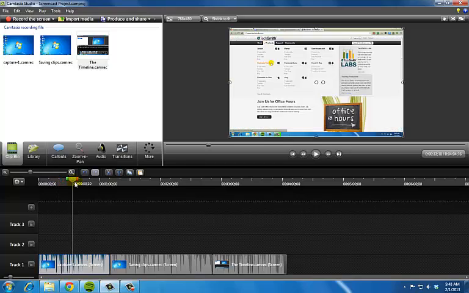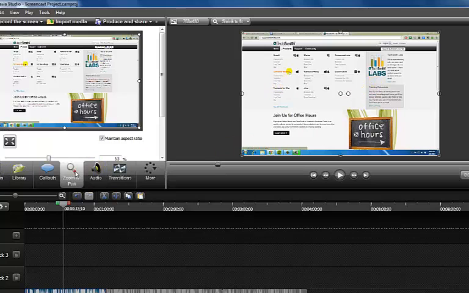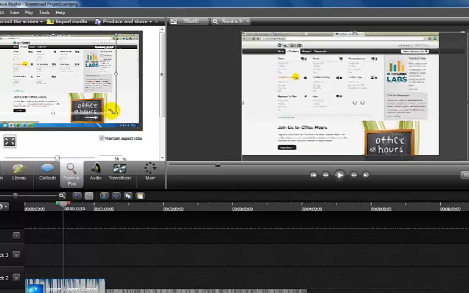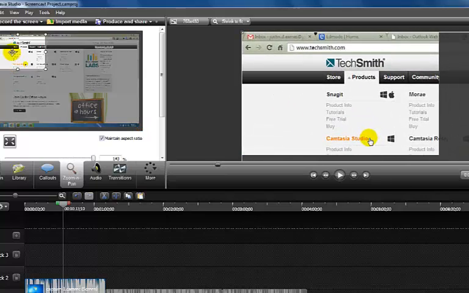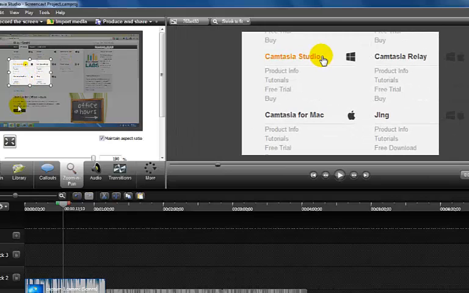where I want to highlight something, like this screen is a good example. I know at this part of the video I'm talking about the various pieces of software that you can use for screencasts. I'm going to use the zoom and pan tool. And I'm going to basically just drag these little boxes up to the appropriate piece, so that I can really highlight the part of the screen I want you to see and pay attention to.